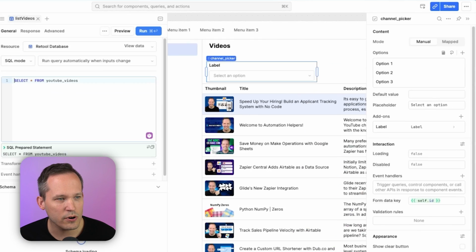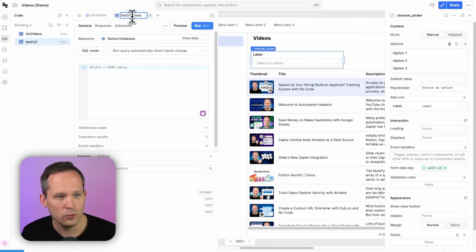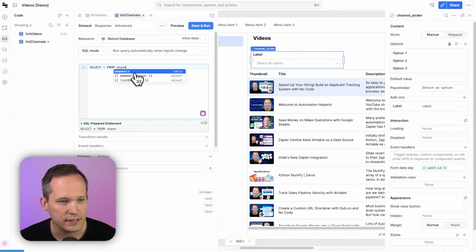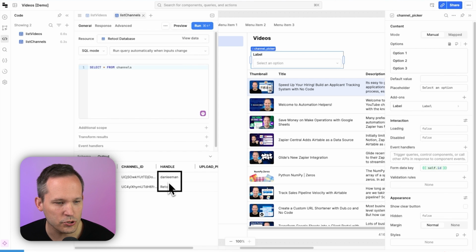So let's go into our code and create a new query. We'll create this as a resource query. We'll call this list channels. And now we'll say select all from channels. Save and run that. You can see we have our 2 channels that come back.